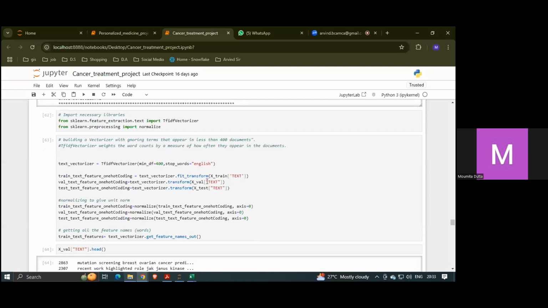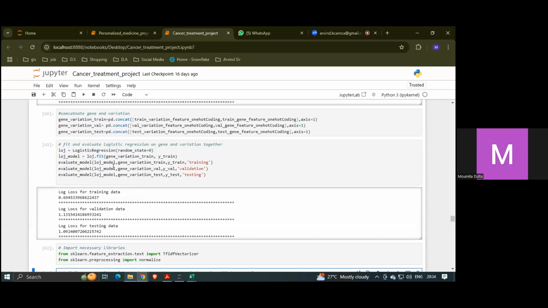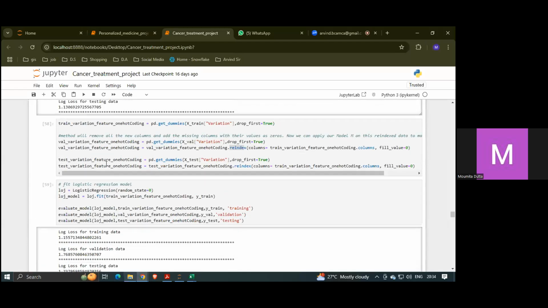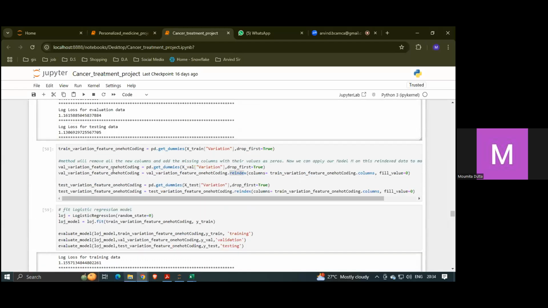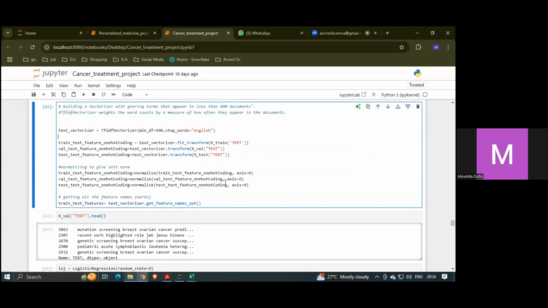Okay. So here the stopword in English means removing the special characters and special words. Now we have to do the one hot encoding, the same way we used before. This is the validation variation, right? One hot encoding, the get dummies variable. That is the way I am using it here.